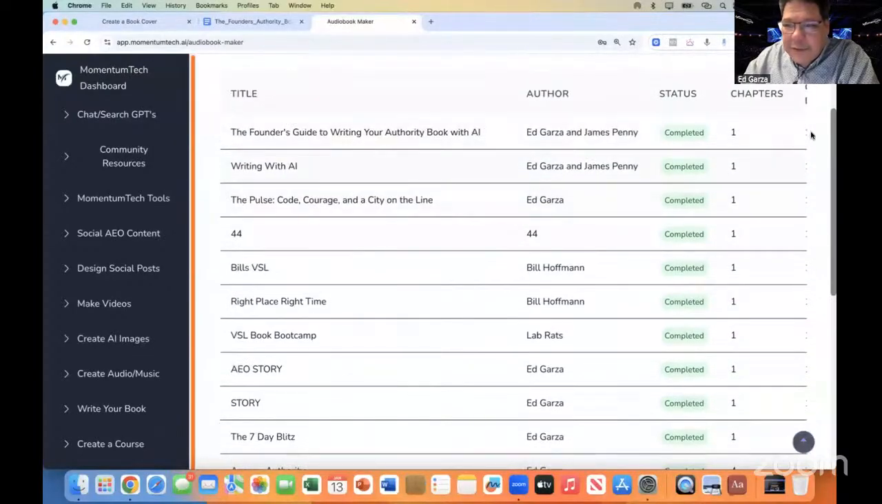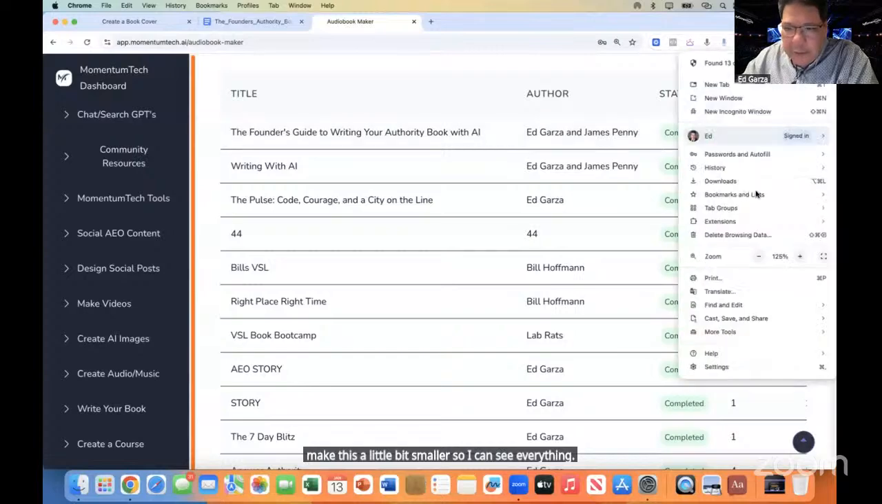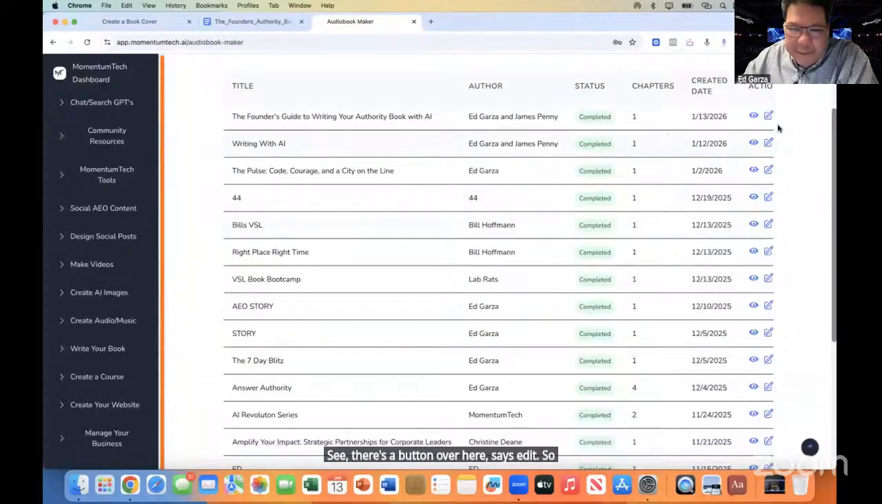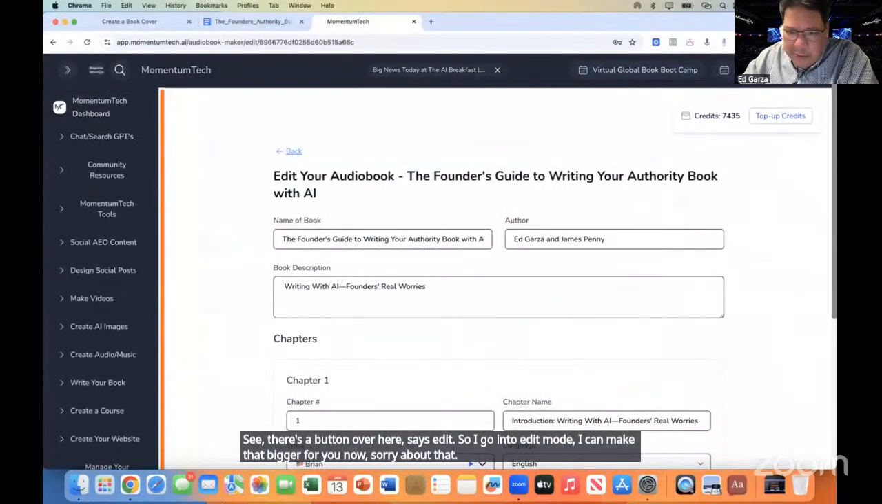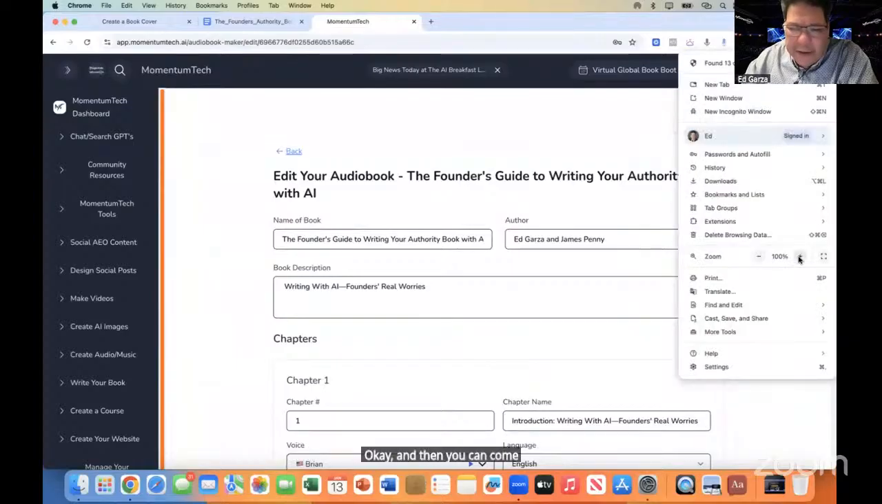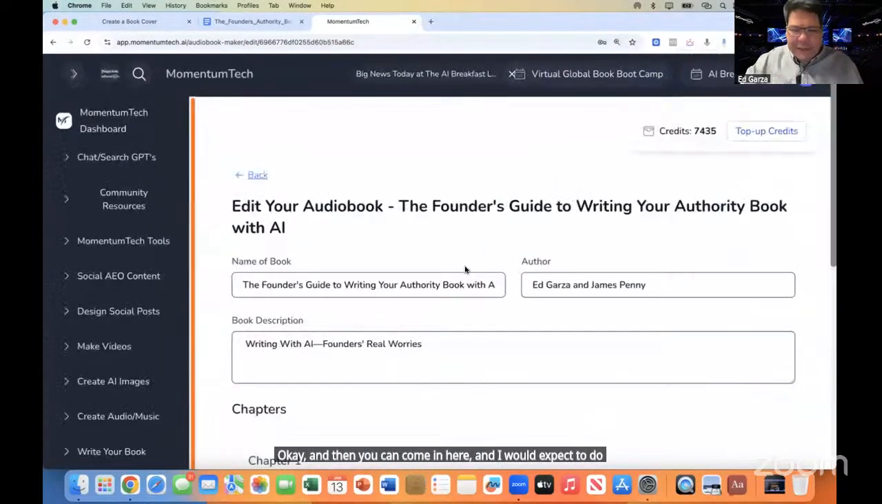make this a little bit smaller so I can see everything. Here's a button over here. It says edit. So I go into edit mode. I can make that bigger for you now. Sorry about that. Okay, and you can come in here, and I would expect to do some edits because it's AI.